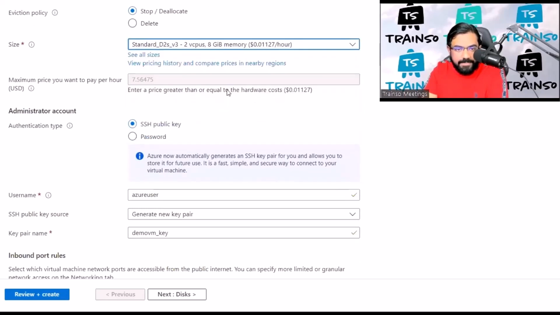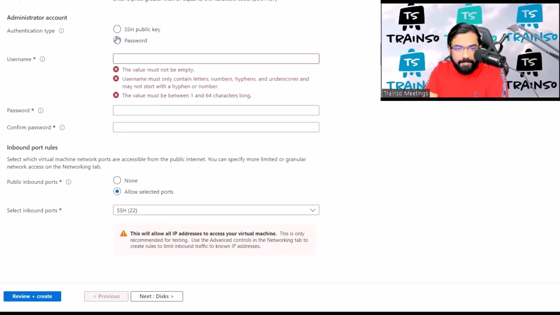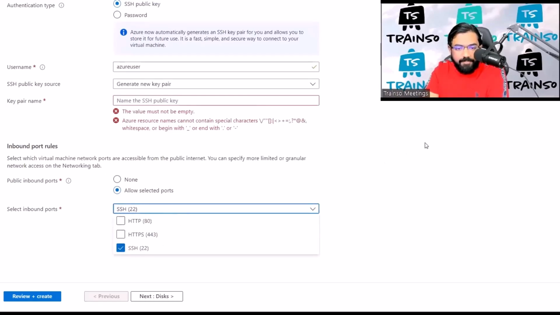You can select that, and then you can either use SSH public key since it is a Linux account, or you can use a password option. And you also have inbound port rules. So since it is a Linux VM, it will be SSH that we are concerned about.